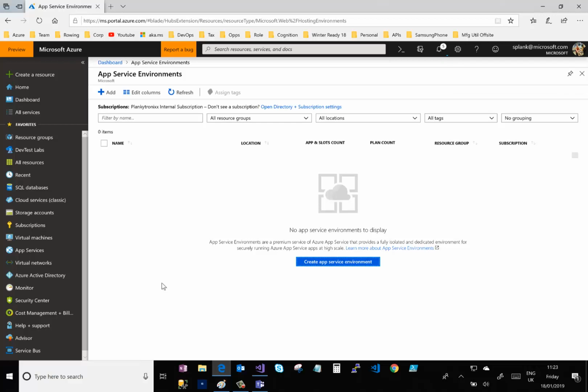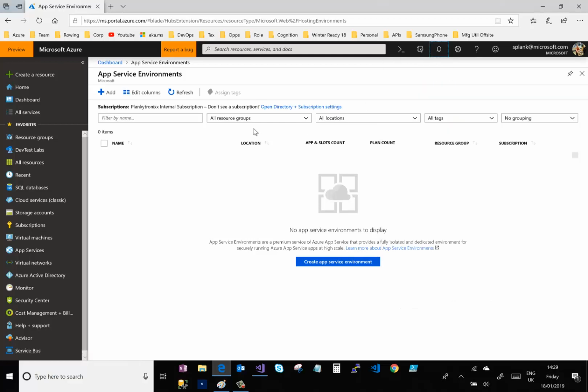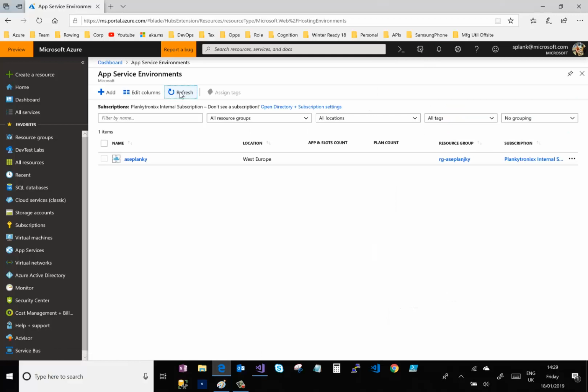So this is now going to take about 2 hours to generate the environment. So I'm going to use the magic of video editing to make this process a lot quicker. Okay, so let's look in here, the notifications area, and it says the deployment has succeeded. So that should mean if I now refresh this, we should see an ASE, an app service environment here. Now let's have a look at it itself.